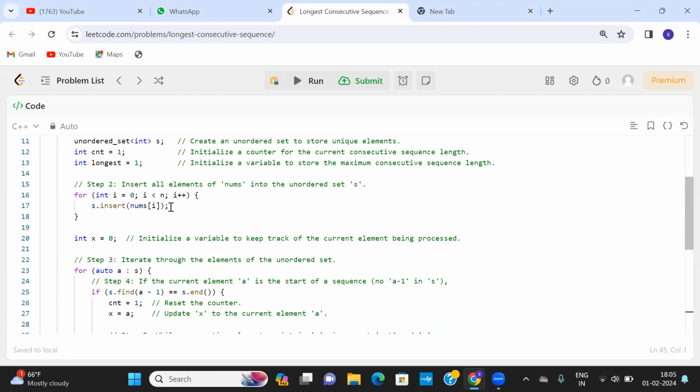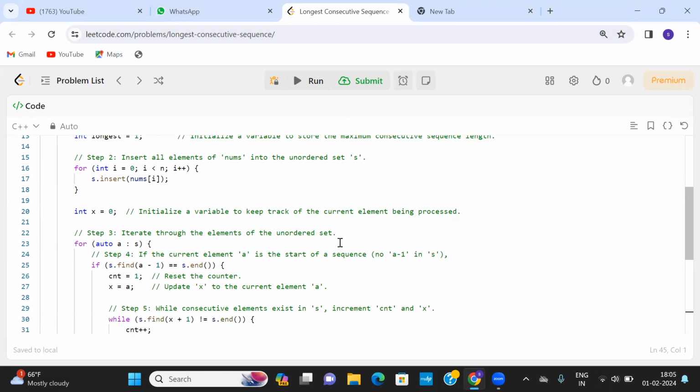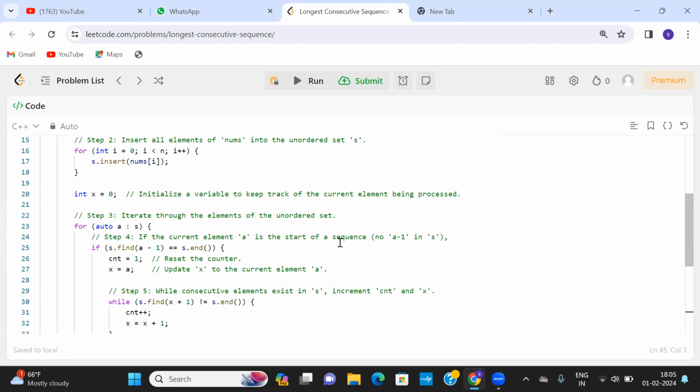After that, we are going to traverse through the entire vector, for int i equal to 0, i less than n, i plus plus. In this way, we insert the elements of our vector into the set data structure: s dot insert nums at index i. So in lines 16 to 18, we have inserted the elements of nums into the unordered set s, which we have declared earlier. Now in line number 20, we have initialized a variable x with 0. This variable helps us to keep track of the current element which is being processed. Initially, we have initialized it with 0.